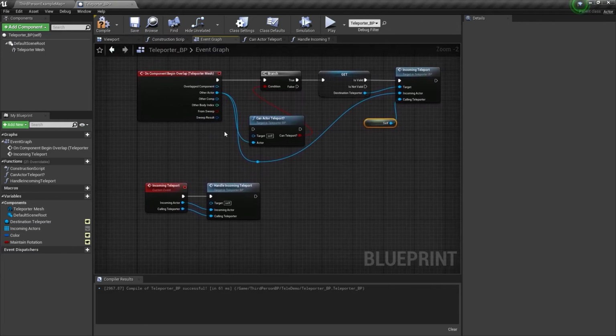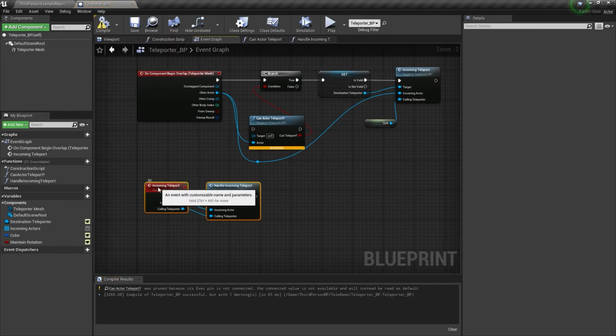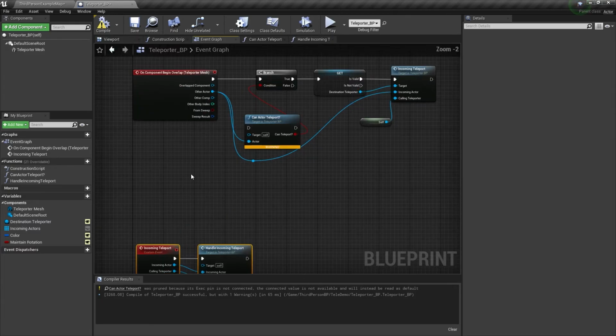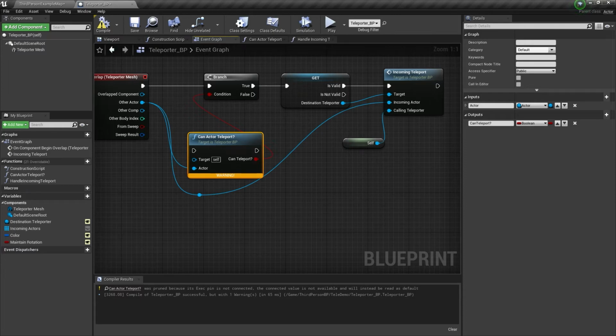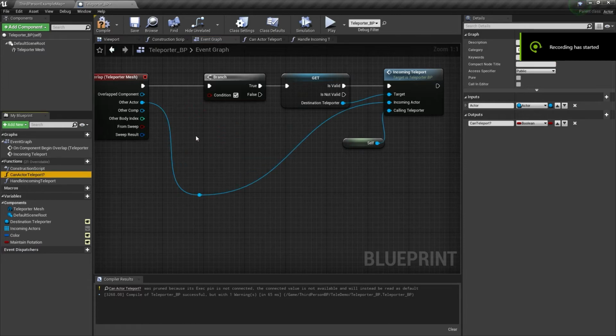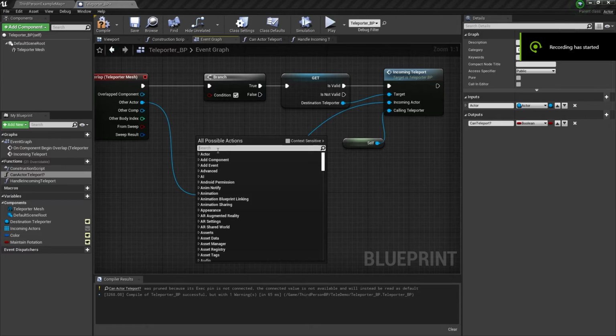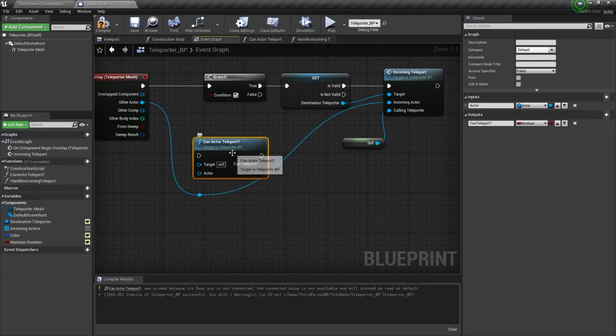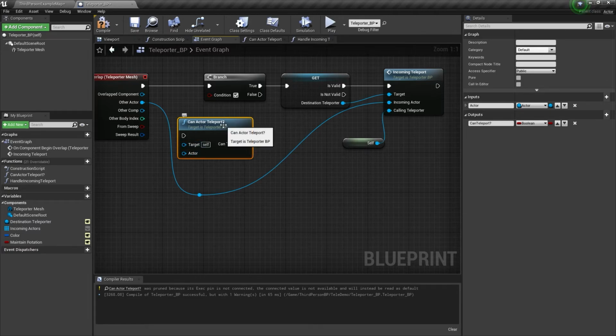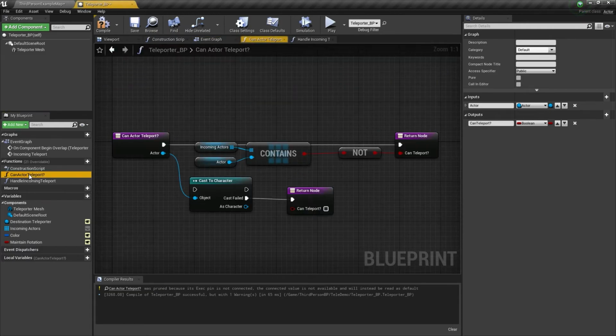Oh, right. So I'll show this right now the way it's going. What's wrong here? Okay, I know what happened there. So if we bring back our can actor teleport, I'll show you exactly where I messed up. Okay, so in the function, I have to change a couple things. So I have to go back into the actual function, which you can get to just by double clicking on the left here.